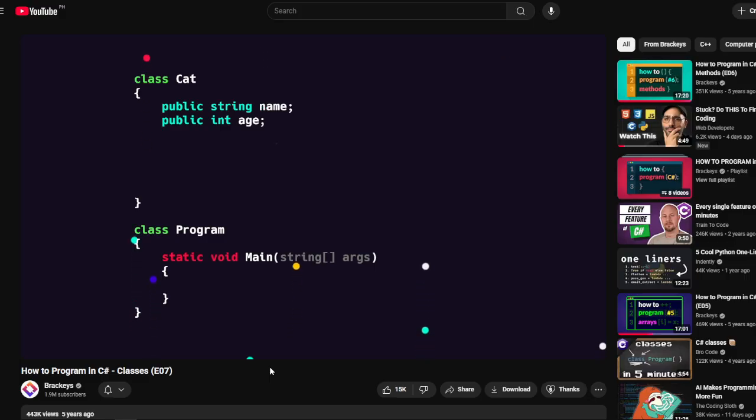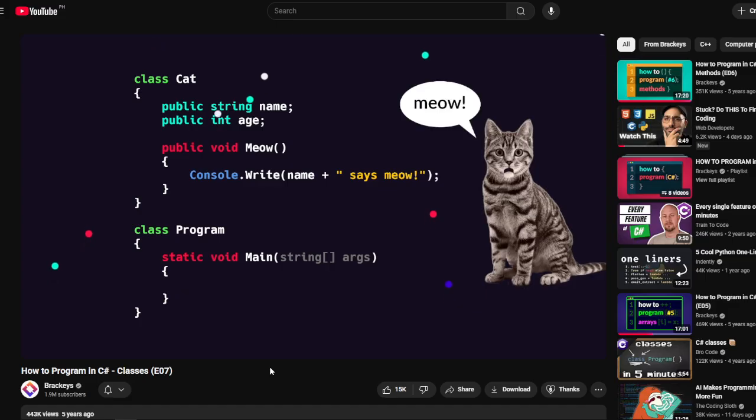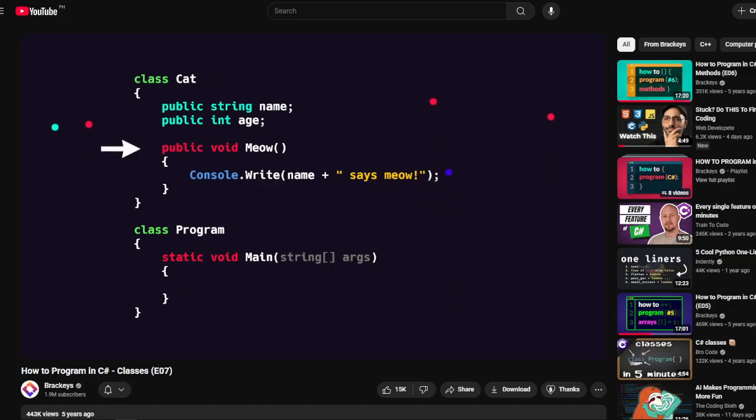Then we can create some methods as well. Let's create a meow method that simply prints out that the cat says meow. Note that I'm putting public in front of the method here as well. Again, we'll talk about why later. And that's it for the blueprint of our class.